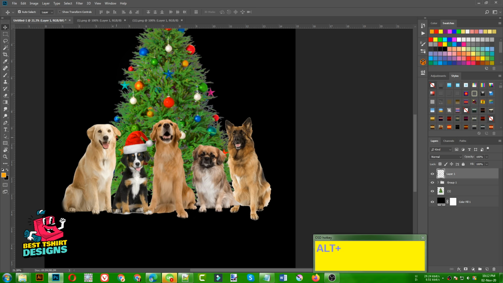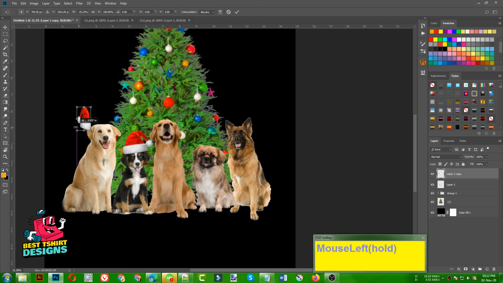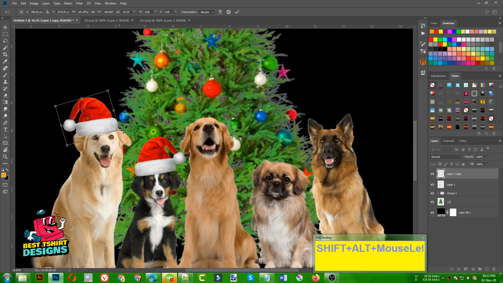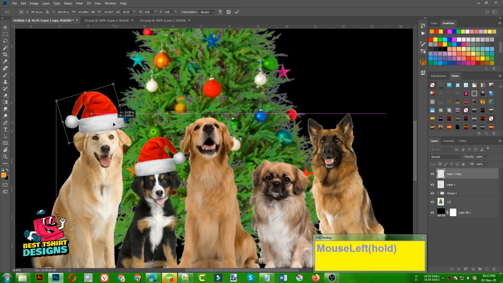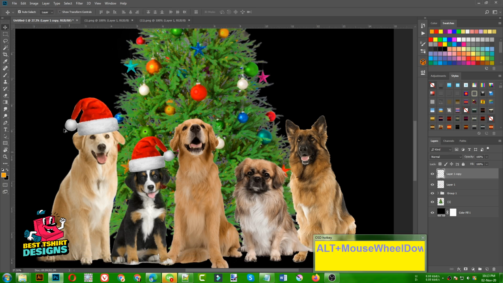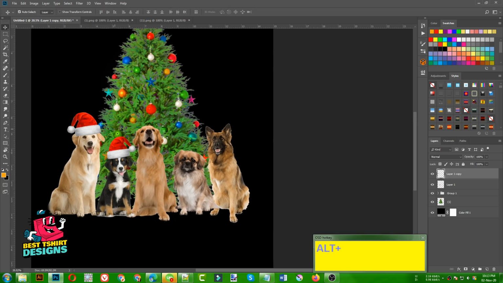So this head is facing this direction, so I need to face it in the other direction for that dog. So let's press Ctrl T, then just make it the same size in the opposite direction, or however you feel like. Again I am just going to place it like this. Now you can make it a completely perfect design, but that is up to you. I am not going to do it for this one.